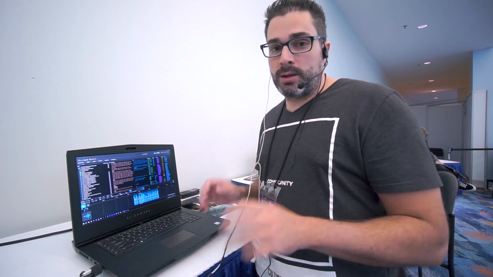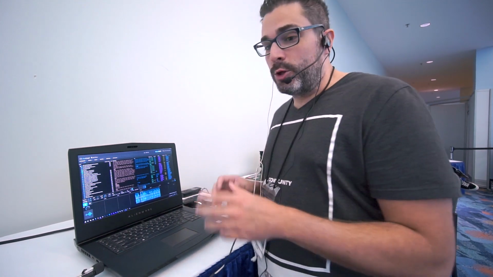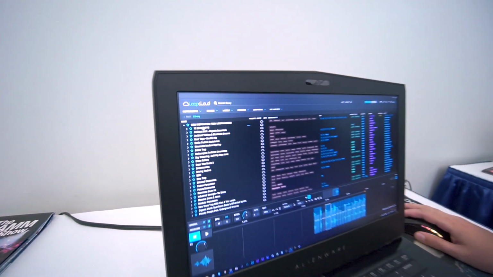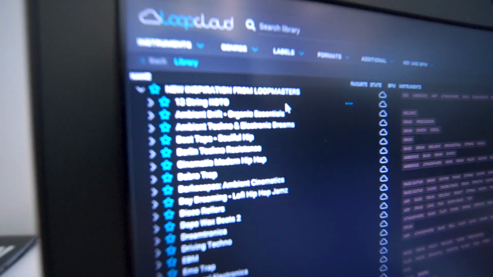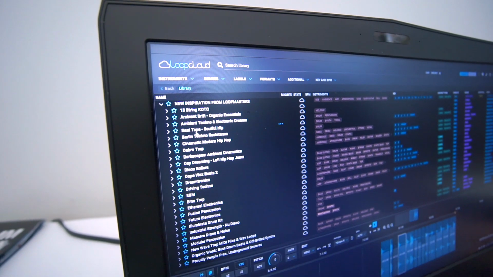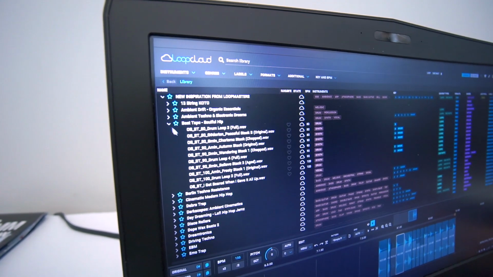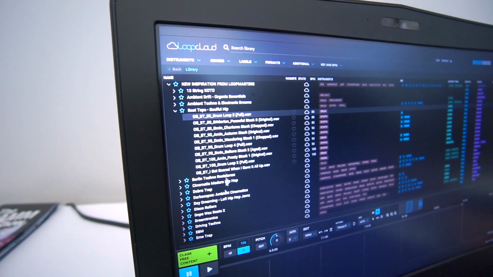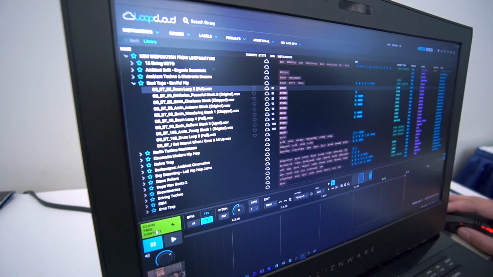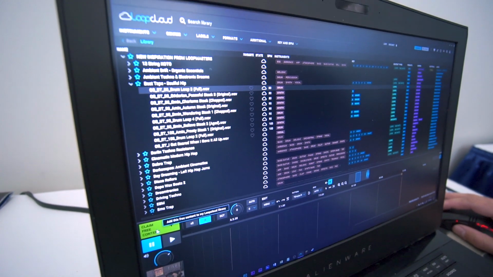So on top of being a completely free application that allows you to edit loops from Loopmasters before even buying or downloading them, if you download and install Loopcloud, every week there's a folder called New Inspirations from Loopmasters, and these are completely free samples. You get around 100 each and every week, so you just come in here, you test them out, and when you find something you like, you just hit this green button down here that says claim free content, and it's going to go ahead and add it to your account.